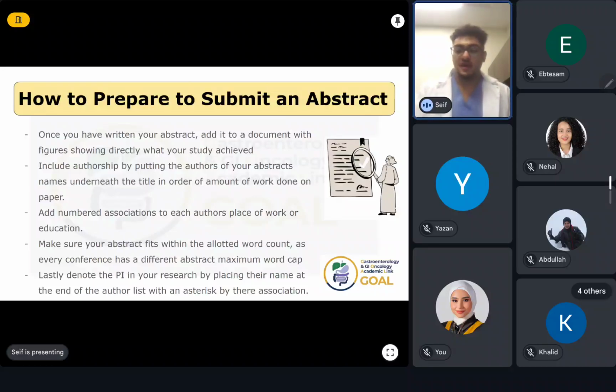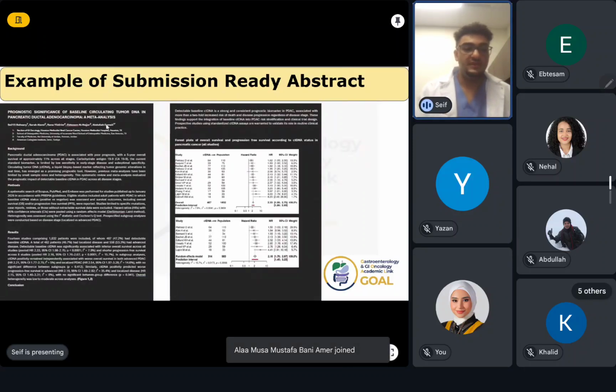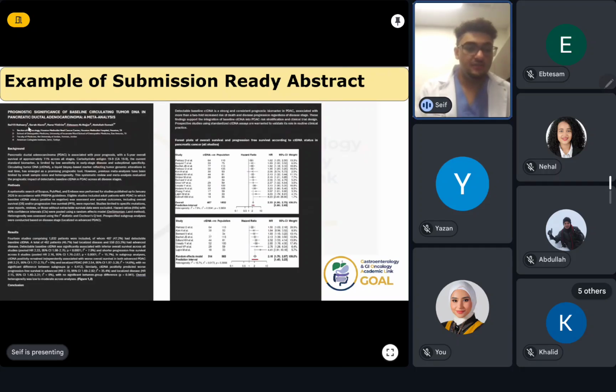So whenever you do have, I think it's this next slide, yep, here's an example. You'll see here that you have the names of the people who worked on this paper, and they're going to be in descending order from the most to the least work that the person did. And you'll also see numbers at the top. These numbers correlate to your place of work or your education. So it's important that you include this here, as you want to get cited in the paper that you worked on.